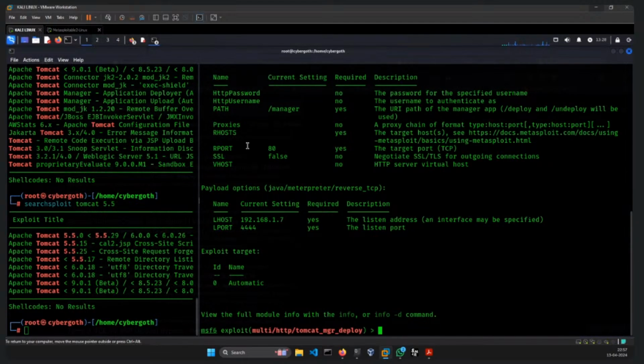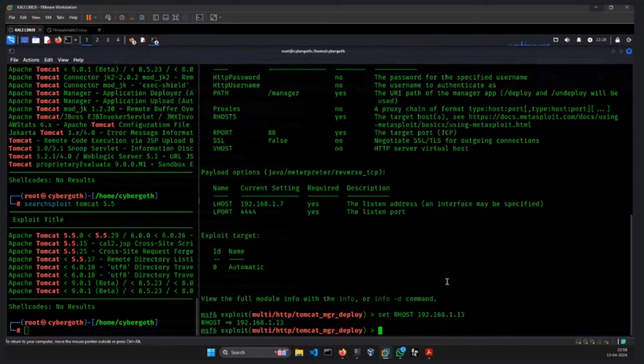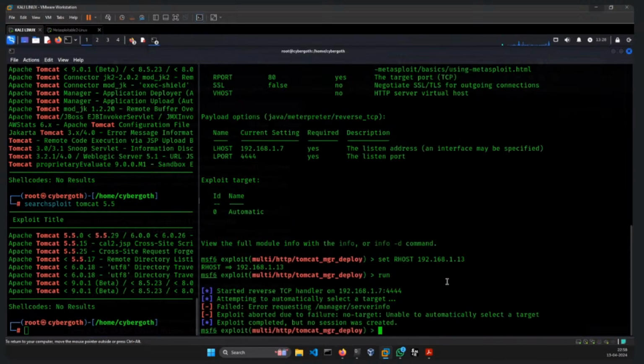Okay, here also we just need to put the RHOST. So if you just check over here, the payload is kind of different, right? Java, meterpreter, reverse TCP. Okay, so we will just set the RHOST and type the IP address, right? And just run this. Exploit completed, but no session was created. Okay. Yes, the payload is fixed. Exploit.